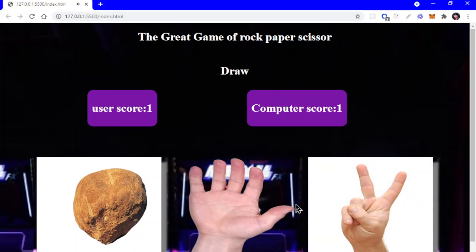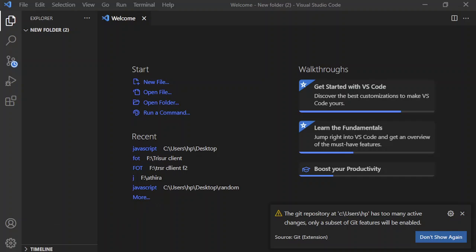So are you excited to create this one? Because I am excited to create this one. So let me go to the code and start from scratch.